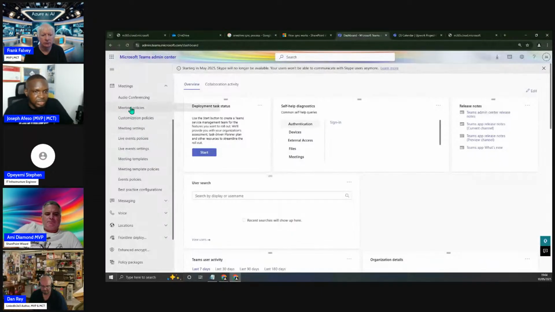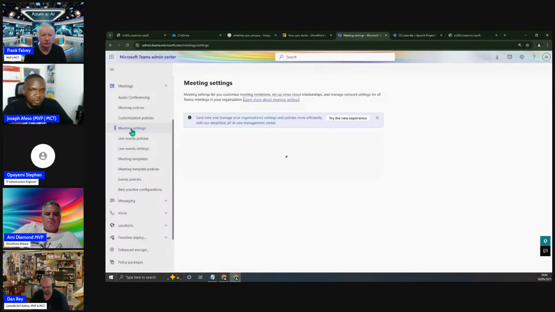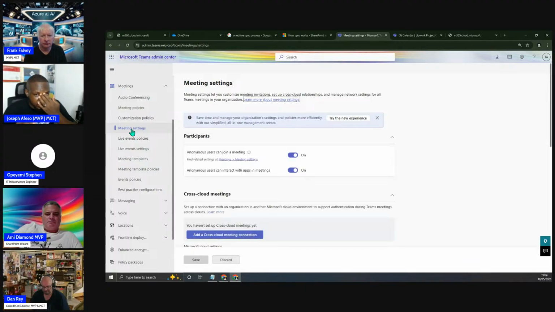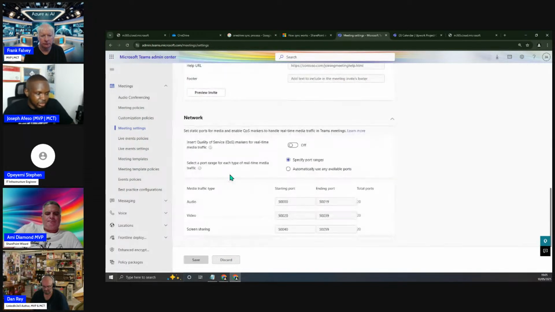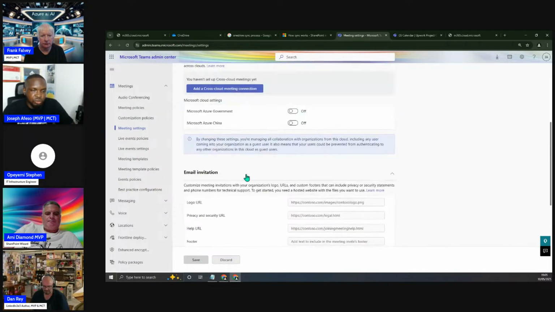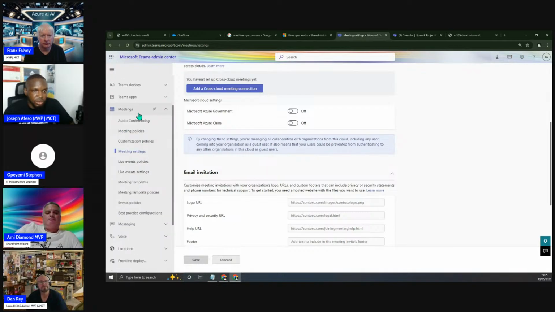Meeting settings will make an org-wide change to whatever you are changing. It is going to be holistic to the entire organization, for example whether you want to allow anonymous users to join your meetings. Whatever settings you make here affect the whole organization. But where you want to target a certain segment of users within your tenant to stream their Teams meetings to platforms, maybe for marketing purposes, you may want to come to meeting policies.